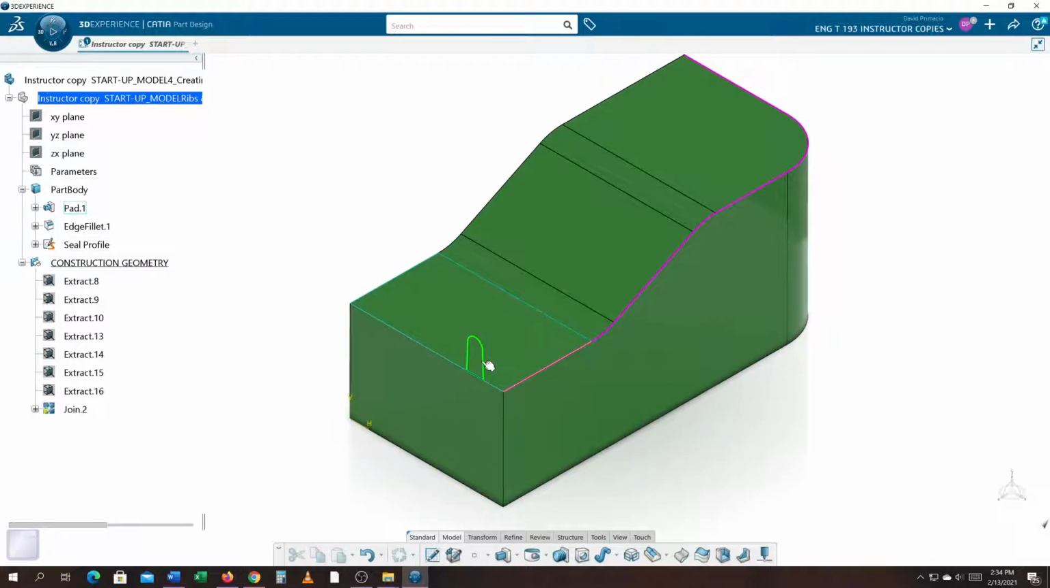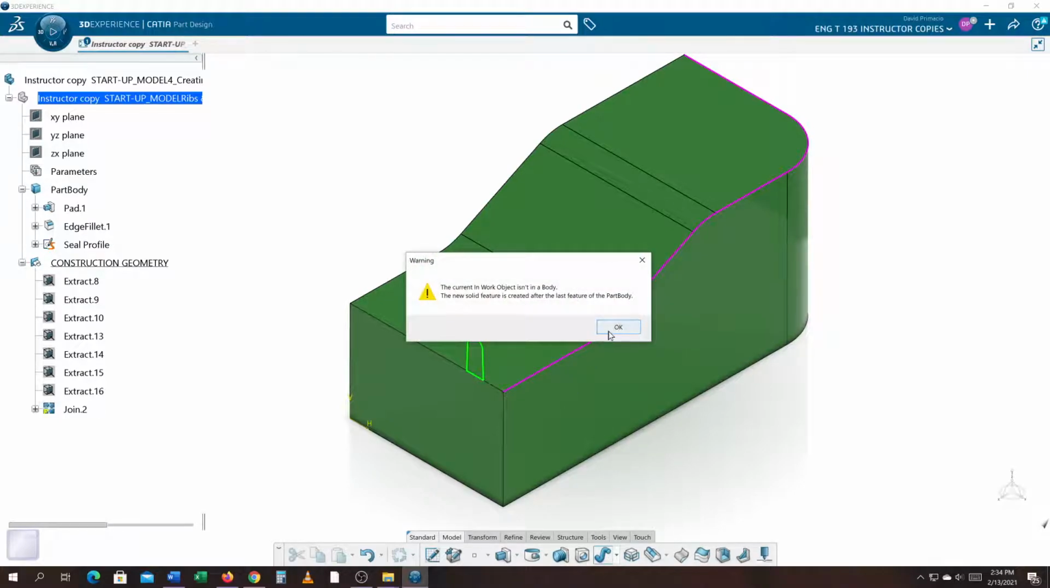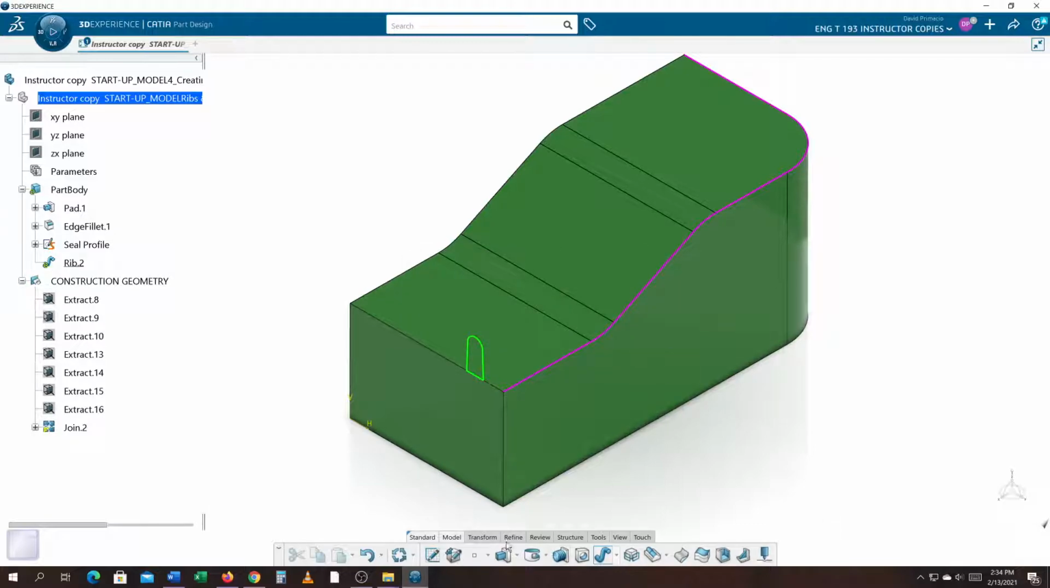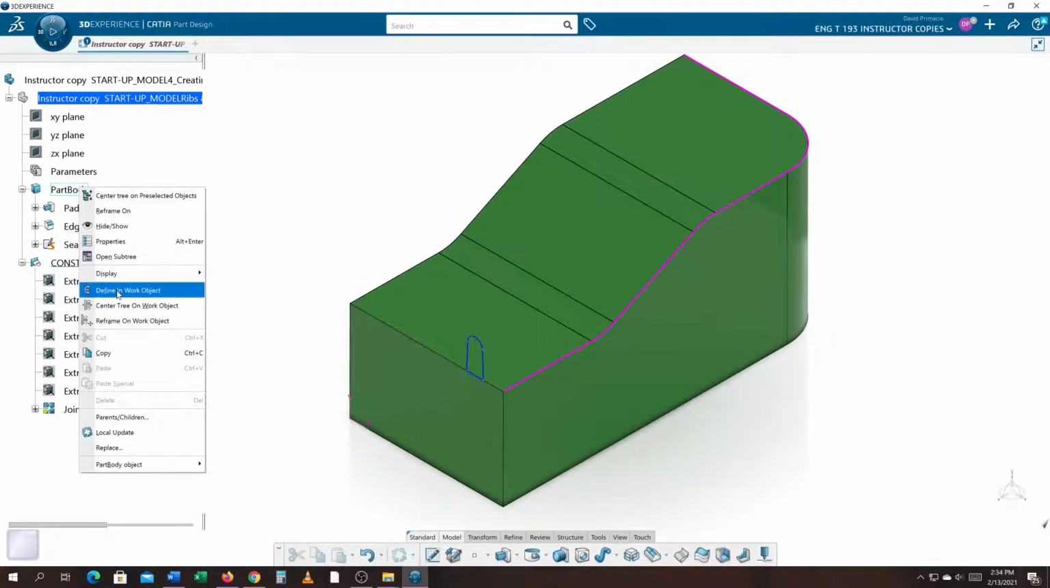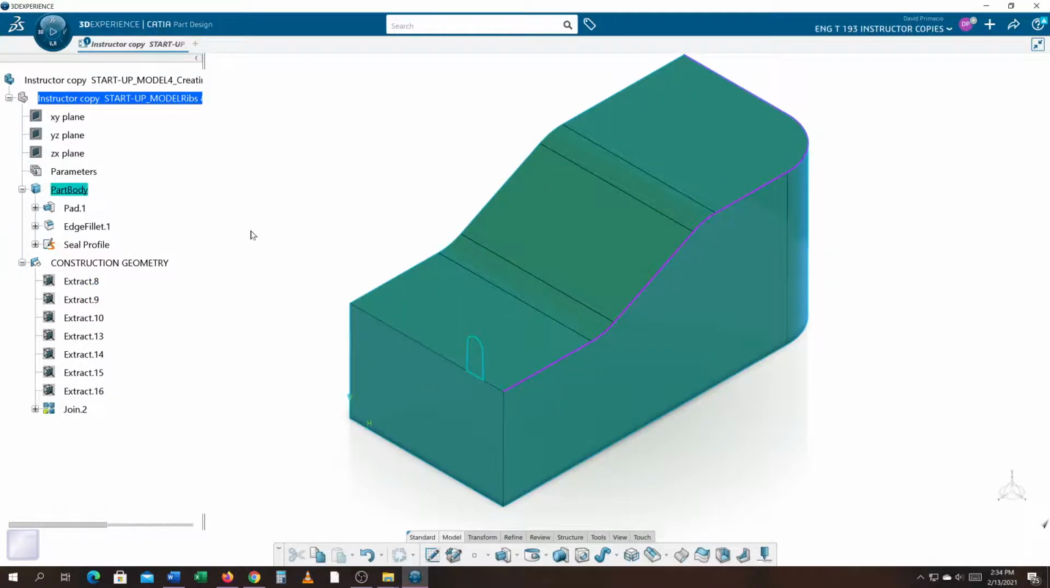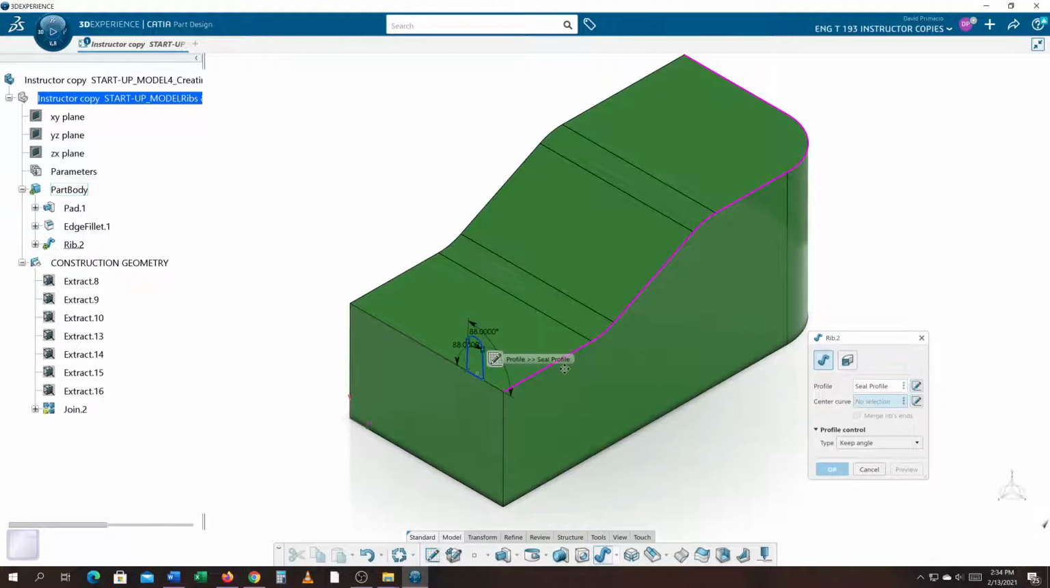Select the profile, select rib, and it's beeping me because it's saying, hey, you're in construction geometry, you need to be in the part body. So I'm going to cancel that and just try and build a habit. Always go to define in work object, make sure the part body is where you're wanting to work. Then when I go to rib and select this profile and select that join for my center curve, select the join curve I created and select OK.